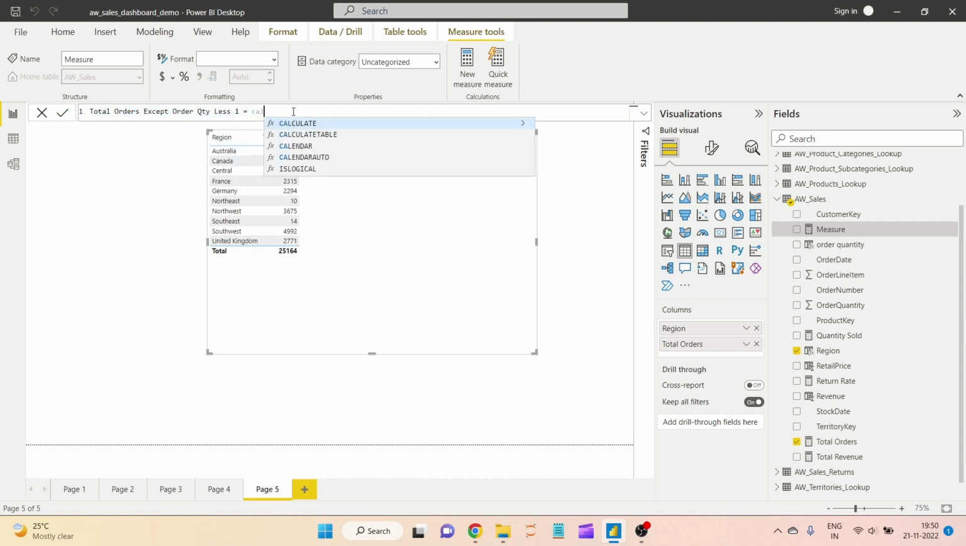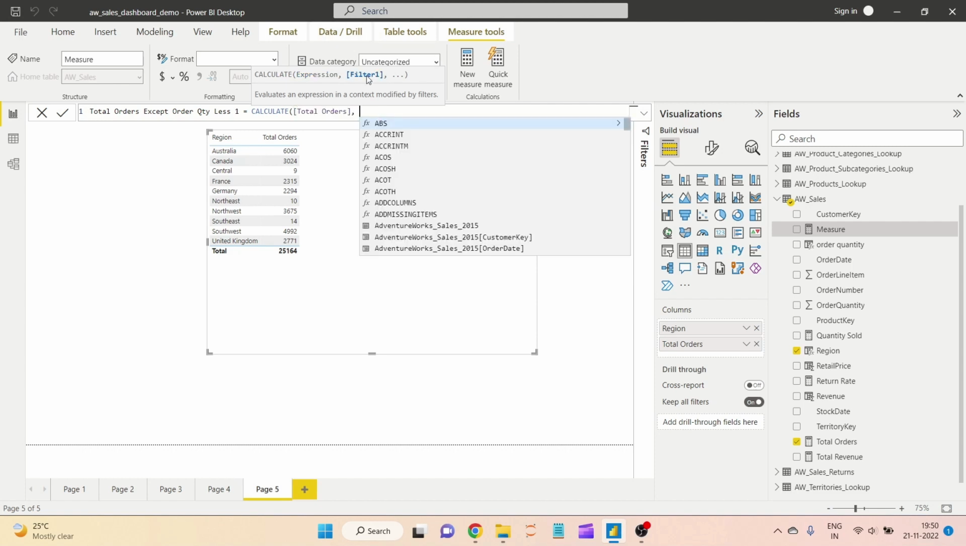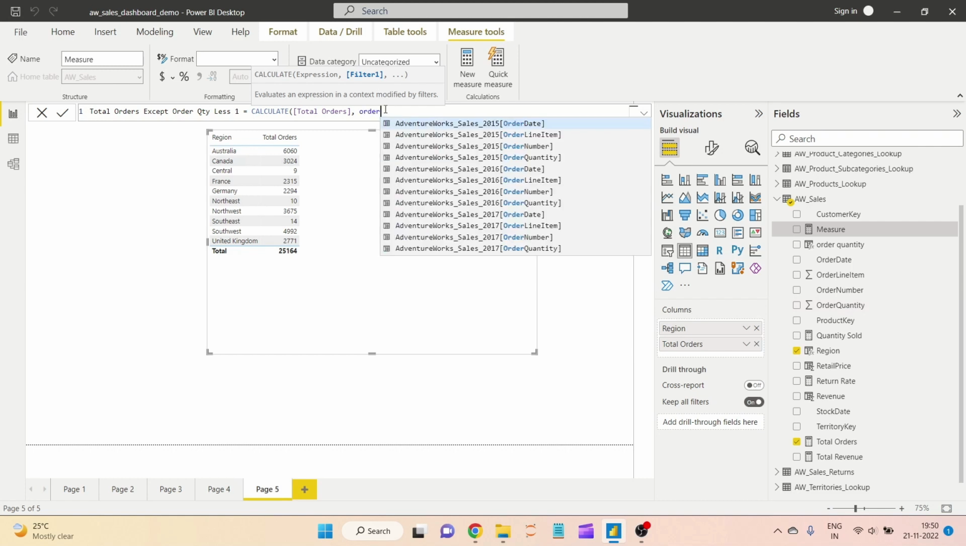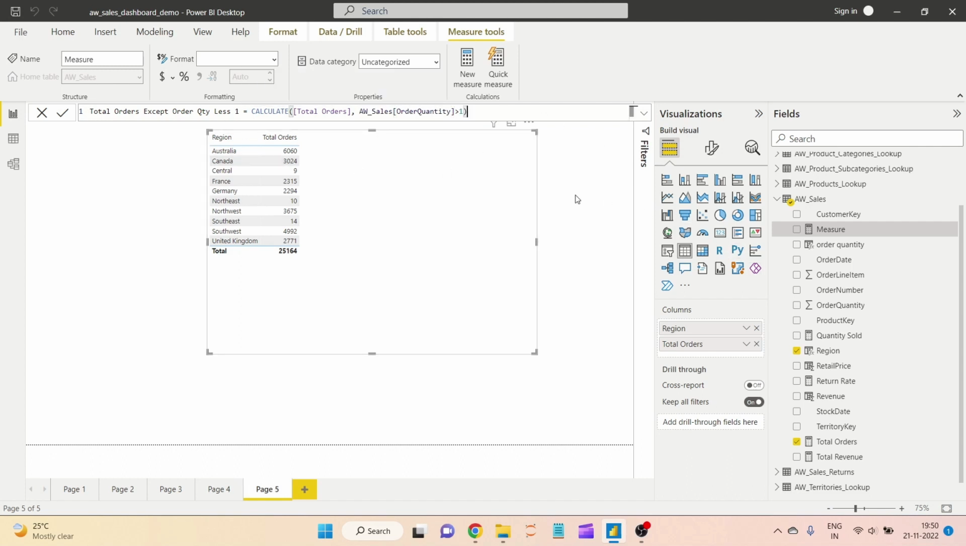So here I will use a calculate function, and in this calculate function we will take the total orders, the measure that we have created. Look at the parameters carefully. First it is asking for the expression. In this case my expression is the measure, so I will put total orders here, and then it is asking for the filters. So what will my filter be? My filter will be order quantity greater than 1. So I will simply write order quantity, and this order quantity should be greater than 1. Now I will close this and hit enter.